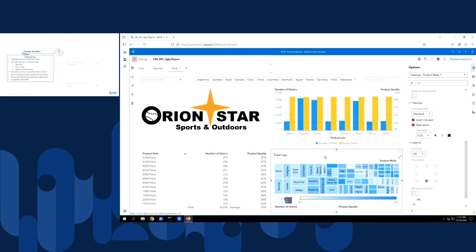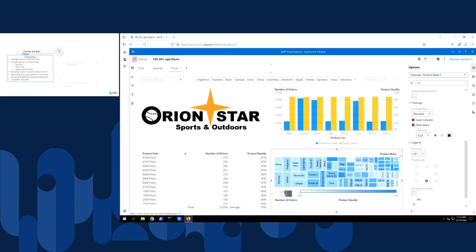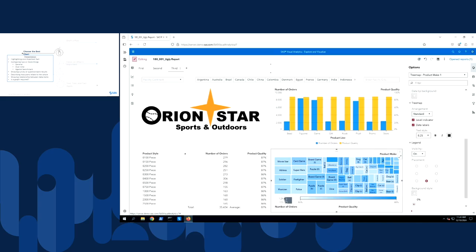Okay, I'm also going to right-click and hide the object title on this one as well. And a little bit later, we're going to rearrange these objects and set up actions so that we can see that hierarchy in practice. Okay, so that's choosing the best chart. Next, let me go back to my slides.